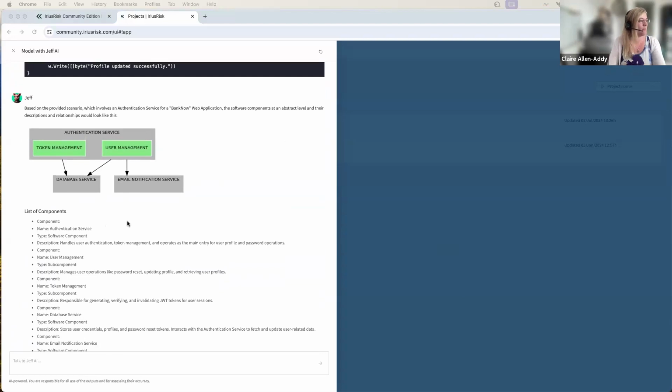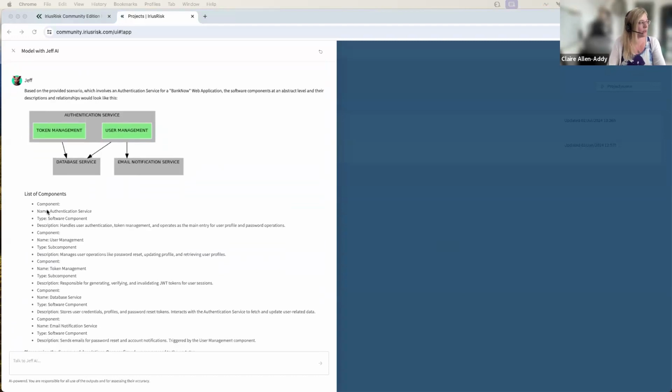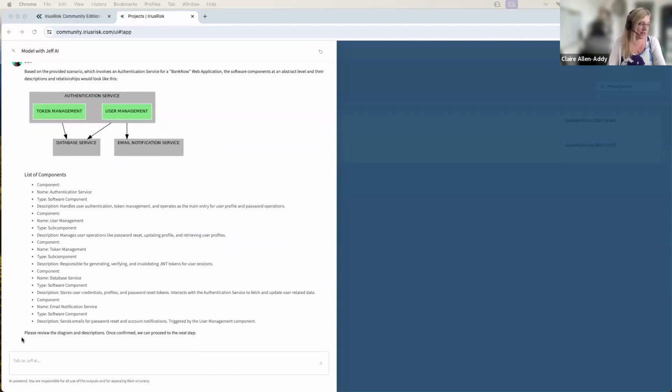And here we go. So based upon the provided scenario, this is what it's suggesting it would look like. And what it's done is it's mapped some components for me. And now it's asking, do I want to proceed?